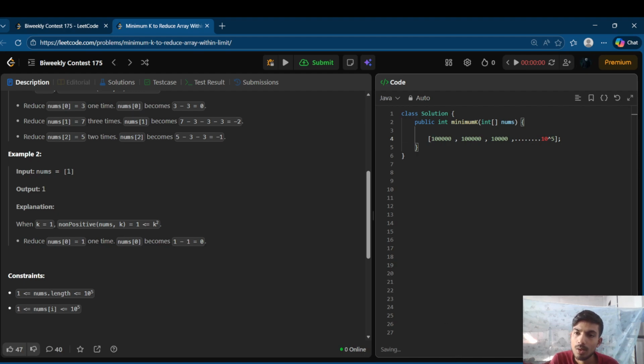The maximum value which we can get in the array is this. In this case, on summing all elements of the array, we can get around 10 to the power 10. Here I have taken 1 lakh, 10 to the power 5, 10 to the power 5, and if I sum all these, we get around 10 to the power 10. So we have to reduce approximately 10 to the power 10.